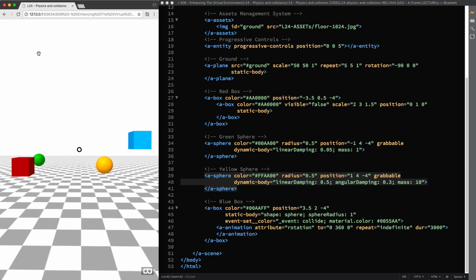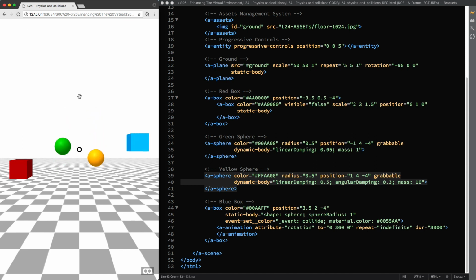So, this is how you can use physics and collisions in A-Frame to enhance the virtual environment for your custom scenes, and I'll see you in the next lecture.